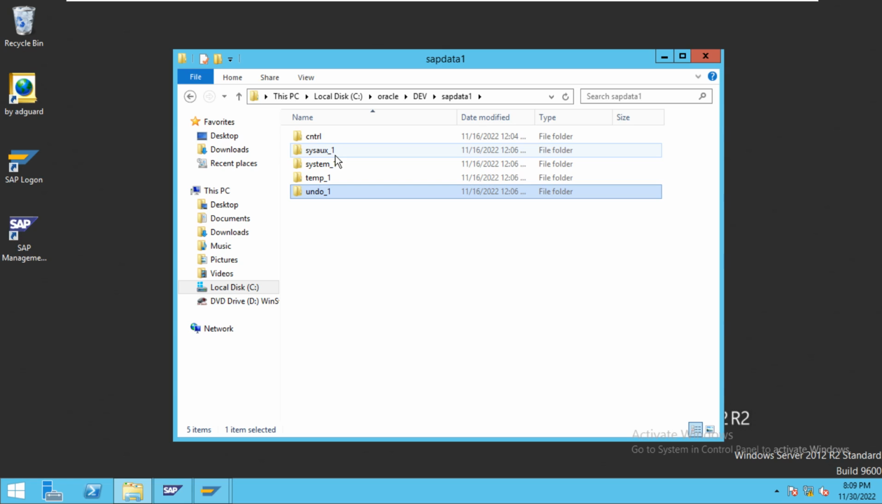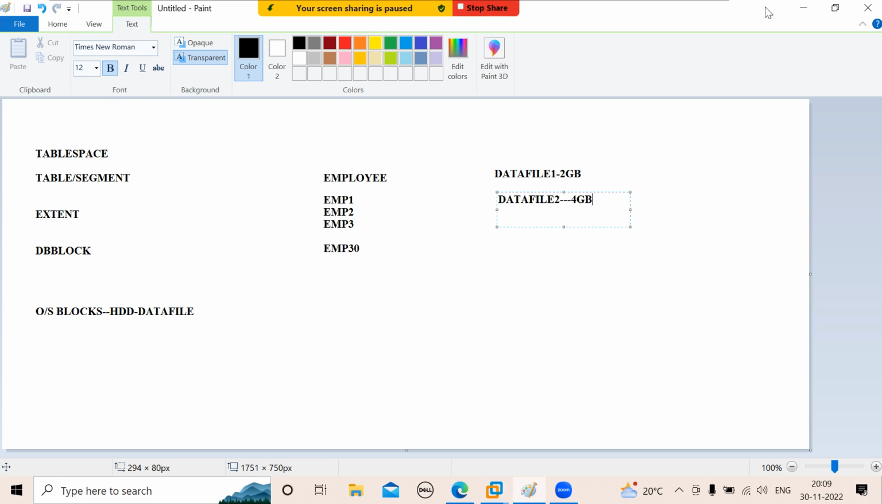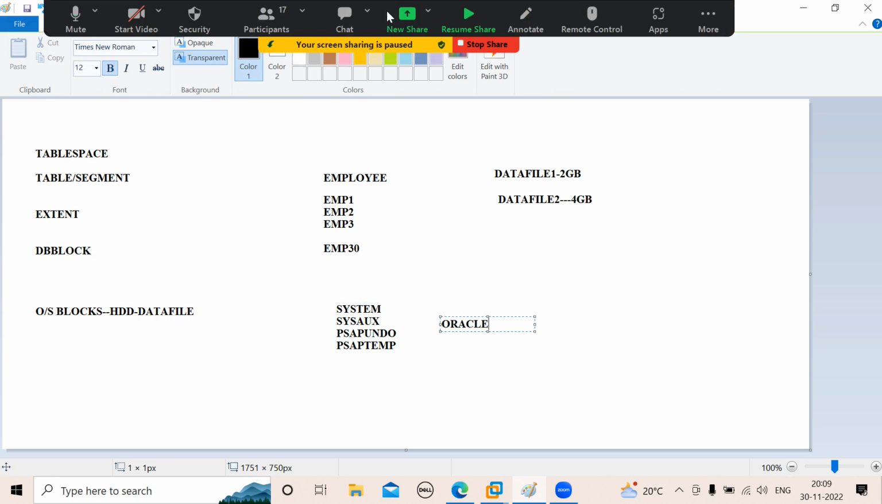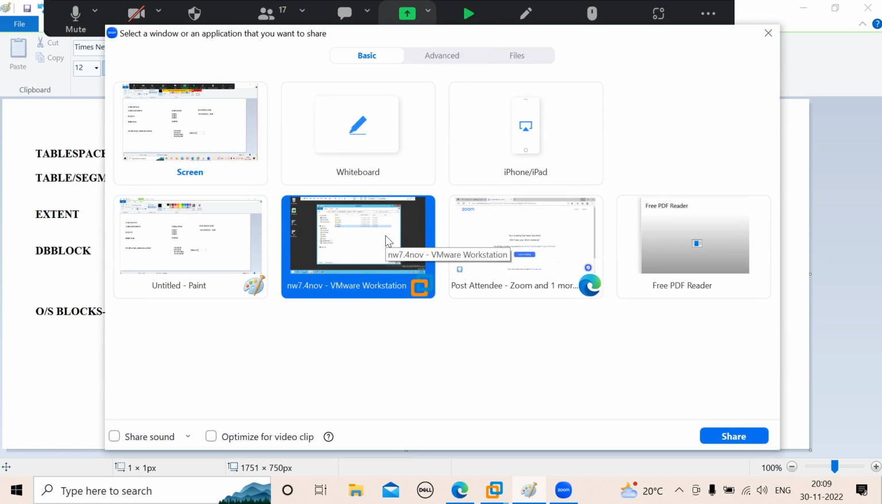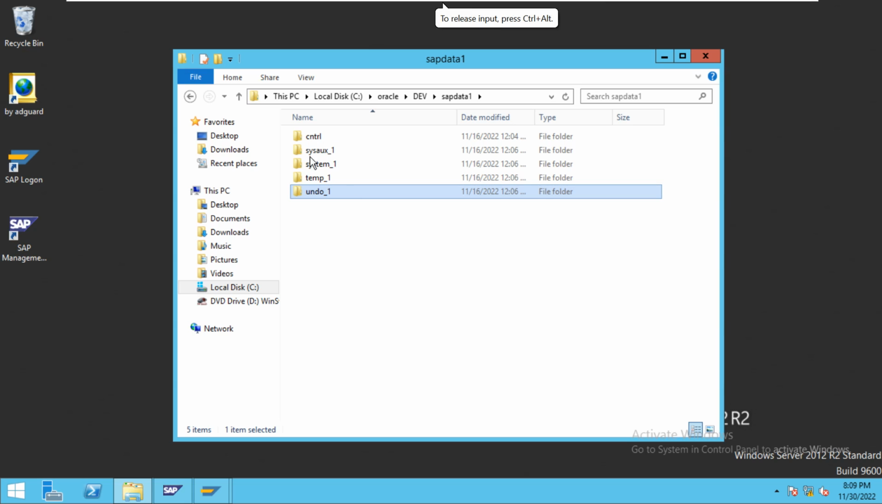If you install an Oracle database, you will mandatorily get these table spaces. What are the names of the table spaces? Can anyone tell? SYSTEM table space, SYSAUX table space, PSAPUNDO, PSAPTEMP. These four are the mandatory table spaces of Oracle, the Oracle related table spaces. And what are the other table spaces? I'll explain what a table space is, everything.